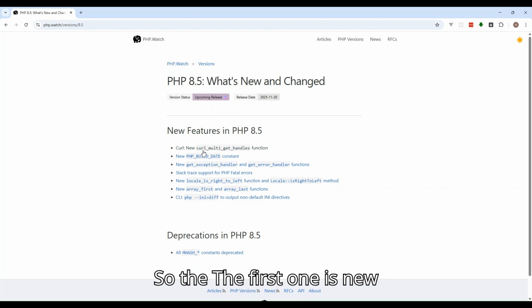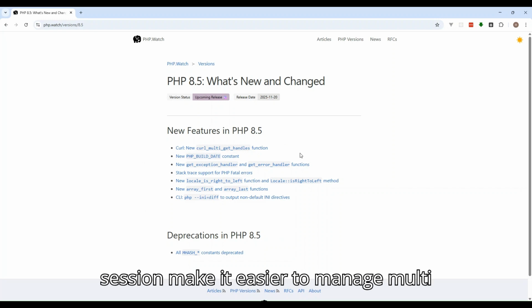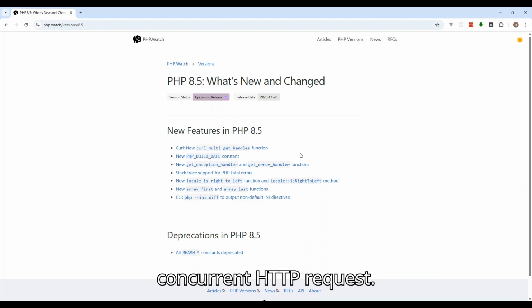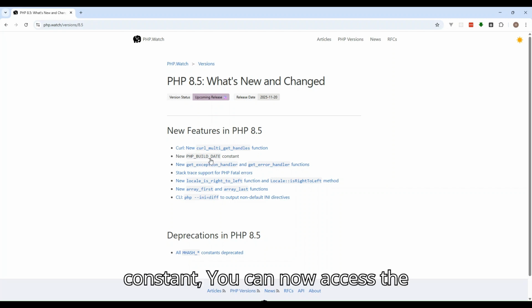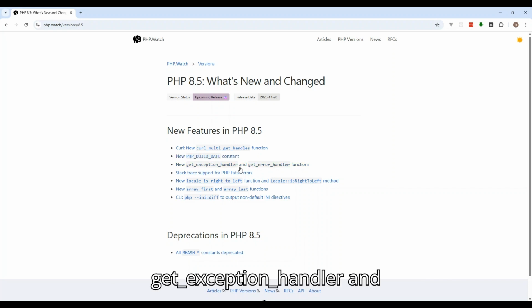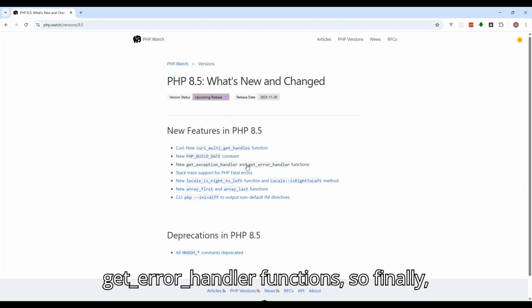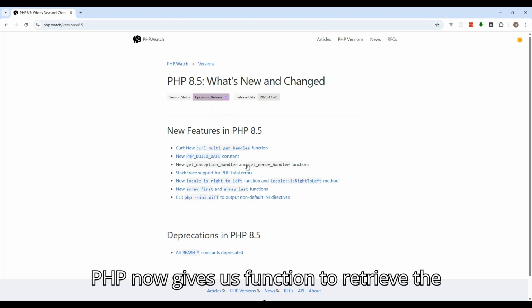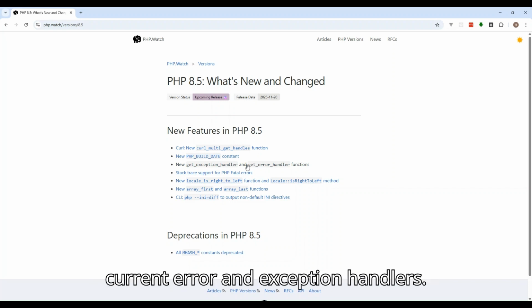So the first one is curl_multi_get_handles. So what is this? This new feature lets you retrieve all handles from the multi-curl session, making it easier to manage multiple concurrent HTTP requests. Next is the PHP build date constant: you can now access the exact build date of your PHP binary. Then there are the get_exception_handler and get_error_handler functions. So finally, PHP now gives us functions to retrieve the current error and exception handlers.